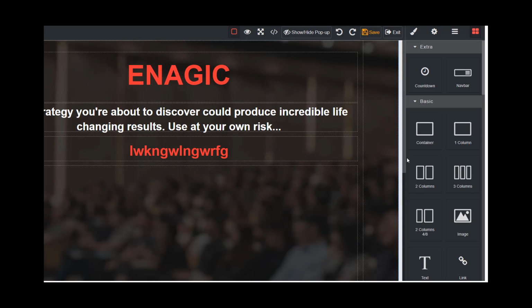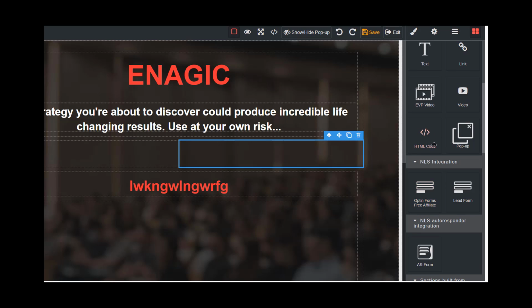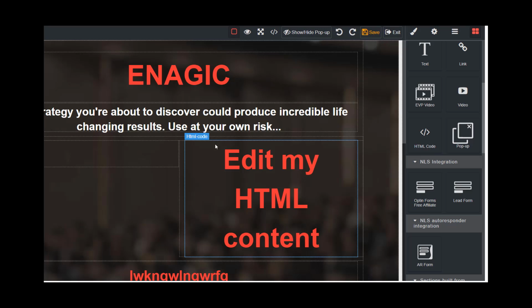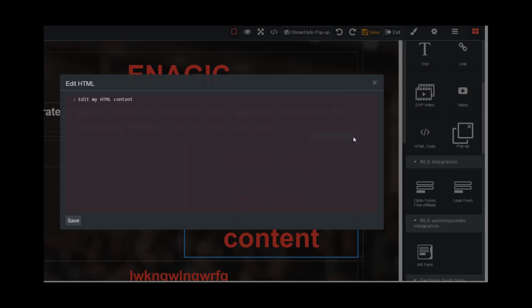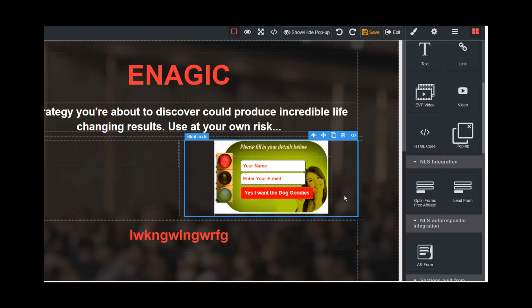So we're going to put in a container, and I'm going to bring one in right in here, and we're just going to add the code. So I'm going to add some HTML. I'm going to click and drag that, and I'm going to look for the little brackets, the little carets or whatever they're called, and I'm going to add in my code by doing Control V, pasting, and then saving it. And notice within fractions of a second, there it is. It's highlighted. Notice in this case, it did recognize and it changed the button: Yes, I want the dog goodies. We've got a flashing green light, so it's very attractive.